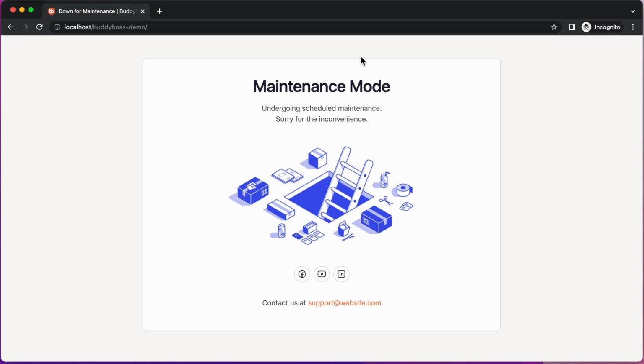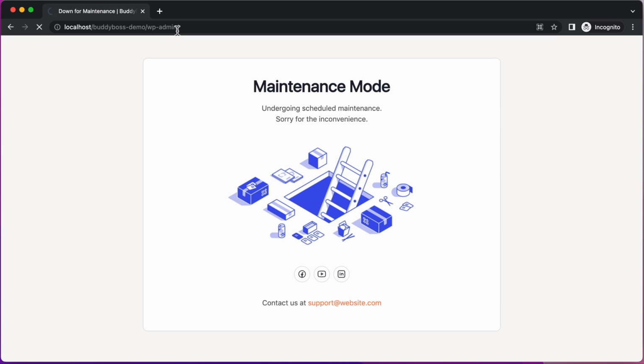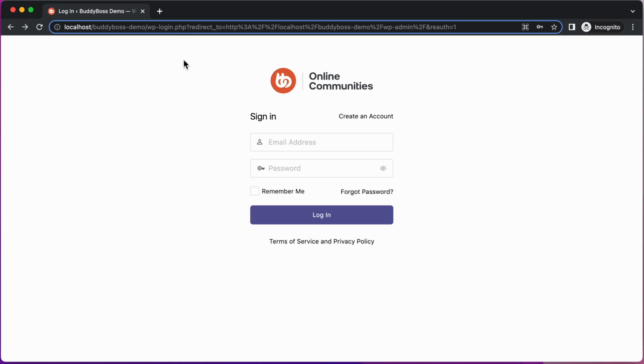While maintenance mode is enabled, you can still log into WordPress by typing wp-admin in the URL. This will bypass everything and bring you into the login screen. From here, only administrators can log in to view the site normally. All other users will get sent back to the maintenance mode screen if they try to log in.